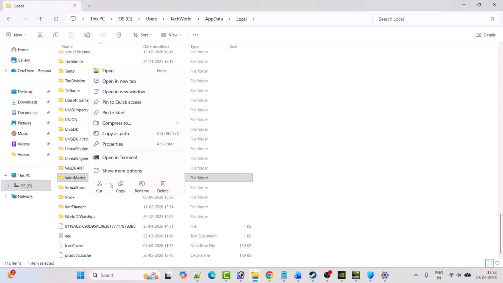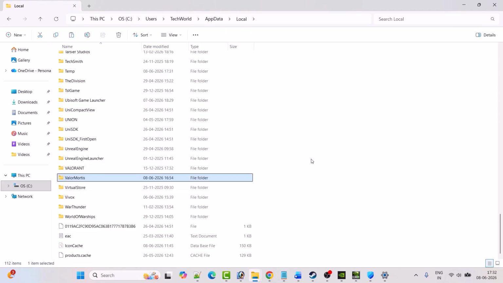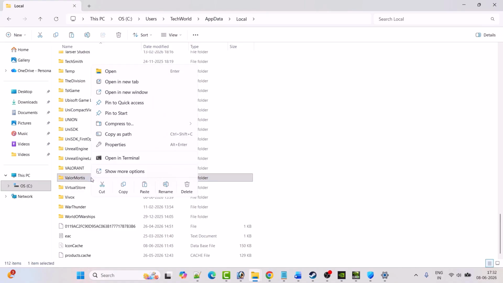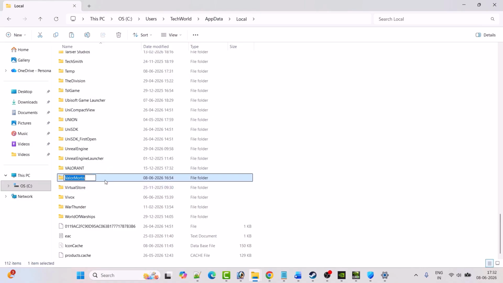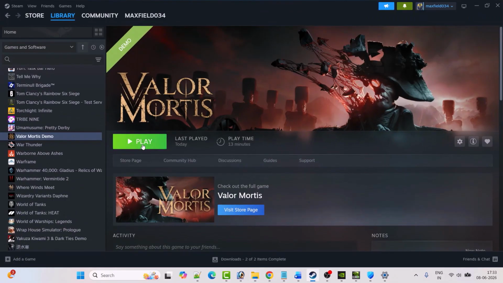First right click on it and then copy it, then go to desktop and paste it to keep the backup of this folder. And after keeping the backup, you can right click on it and then you can select rename or delete. If you want to rename, then click on rename and then rename it to .old, and then you can go ahead, launch the game and check if your problem is solved or not. If not, then right click on it and then select delete to delete it, and then you can go ahead, launch the game and check.